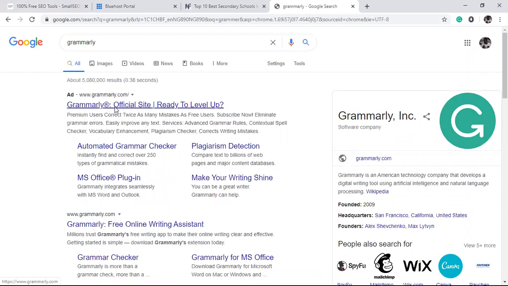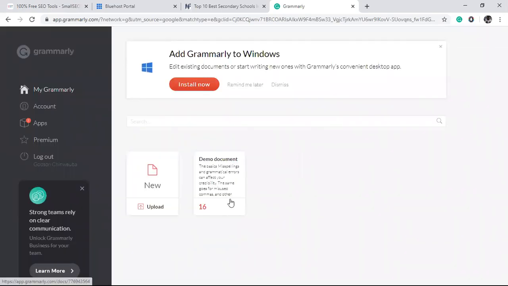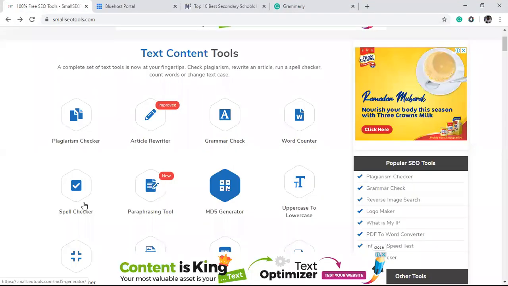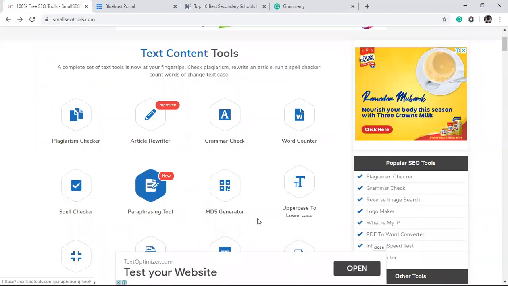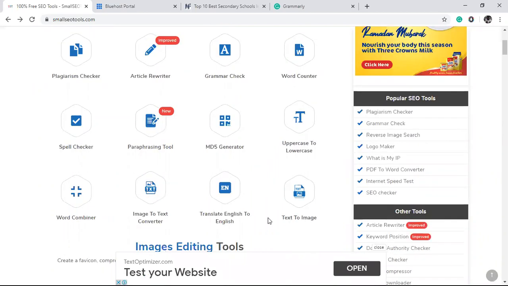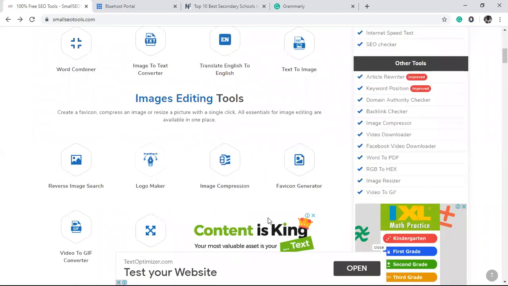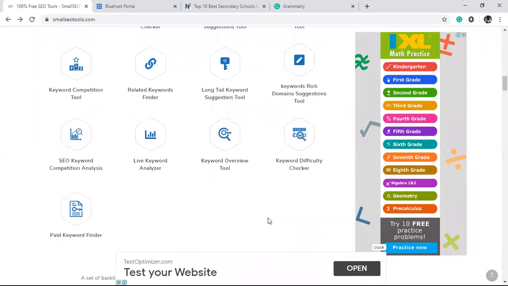Grammarly.com. It also has a web browser extension that you can use to at least check your articles on the go and correct grammars, spellings, and what have you. So at your leisure time, you can also check out Grammarly and see how to use that. There's spell checker here, paraphrasing tool, and so many other things. So I would advise, even after the class, you take out your time and go through the different contents you have here. So let me talk about the keyword tools.